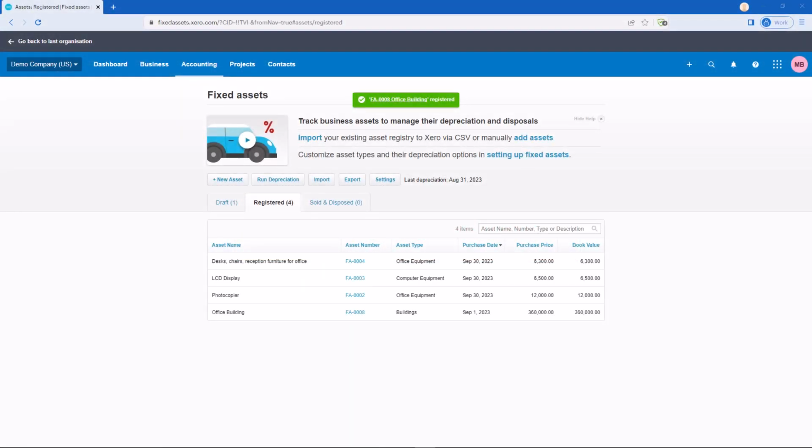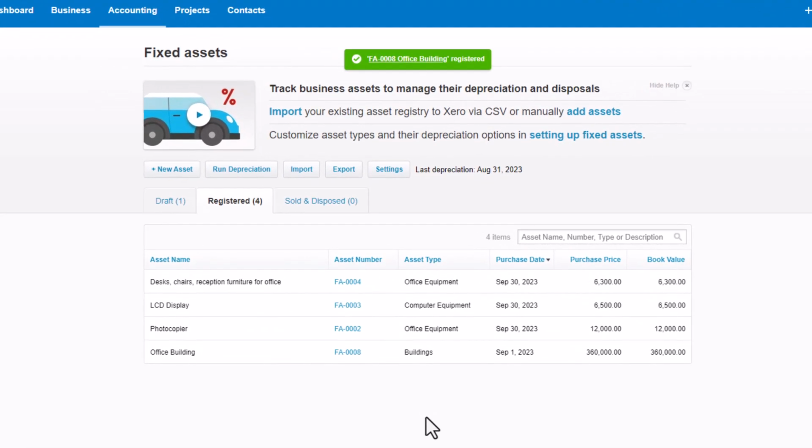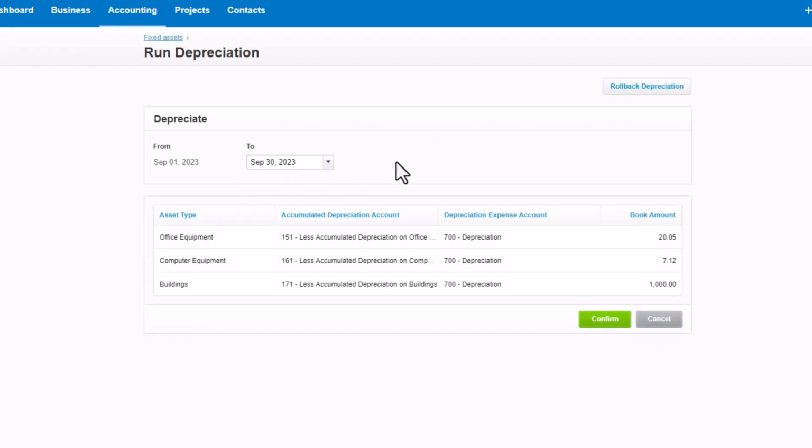So we have now created new fixed asset accounts. We have created a new asset type, and we have created a new asset and placed it in service. The final piece to this demo is running depreciation on our fixed assets. Back at the fixed asset menu, you will see a button towards the top saying Run Depreciation. We will select this option to run depreciation for a given period.